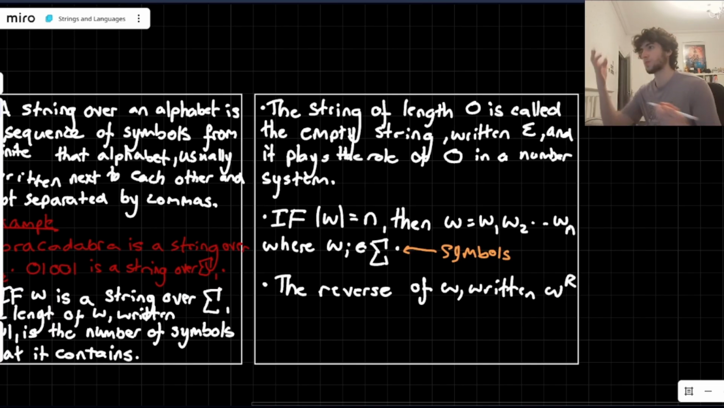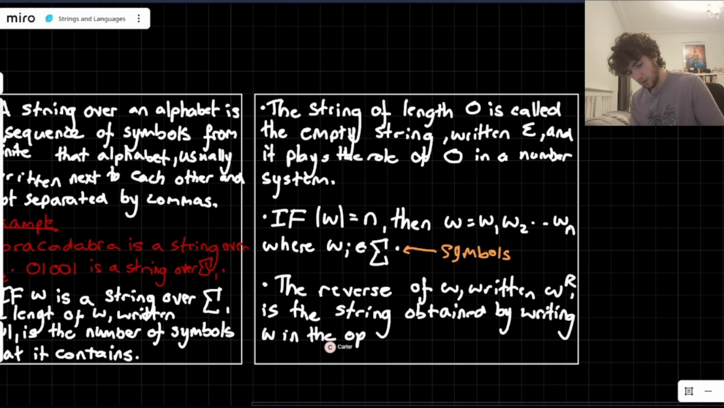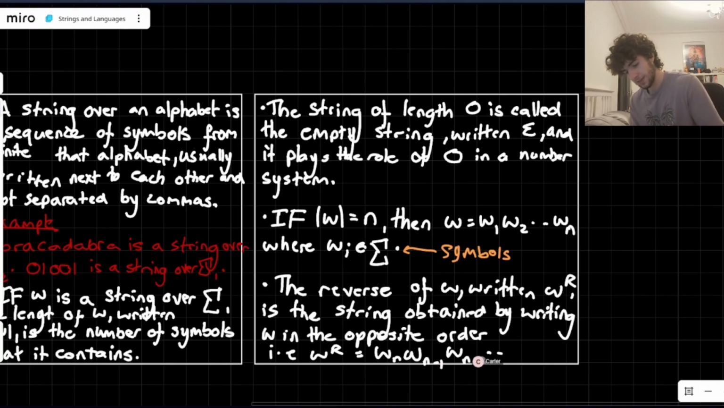So w superscript r is effectively just another string, right? It is the string obtained by writing w in the opposite order. So w superscript r is effectively just wn followed by wn minus 1, wn minus 2, all the way down to w2, w1, whereas w we already defined as w1 all the way up to wn. In this case we're just putting wn first, so the order of the symbols is basically flipped, right? So wn starts, then wn minus 1, then wn minus 2, all the way down to w2, then w1.